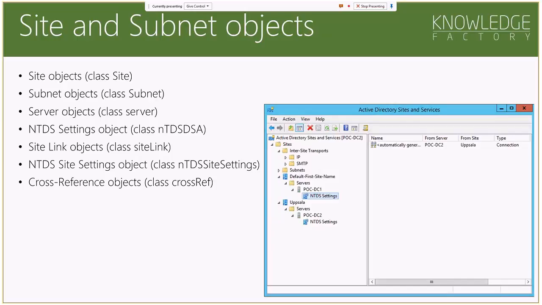So the server object for the first DC in the forest is created in the default first site name. And when you install AD on subsequent servers, if no other sites are defined, server objects are created in the default first site name. If other sites have been defined and subnet objects have been associated with these sites, server objects are created as follows.